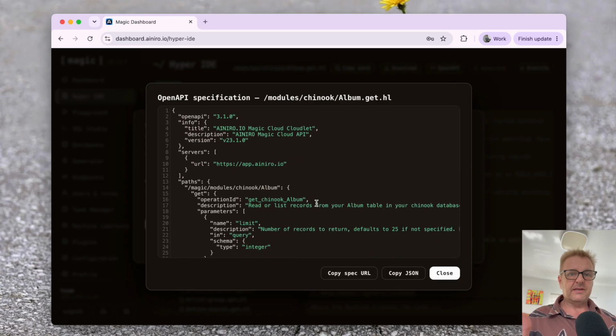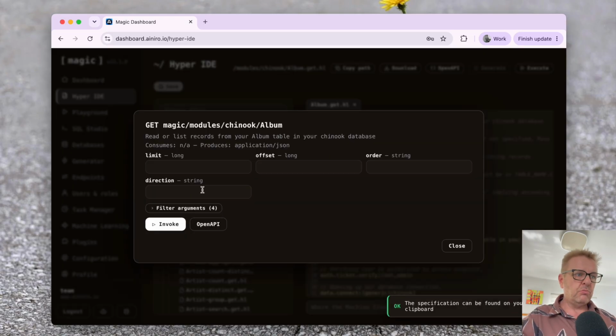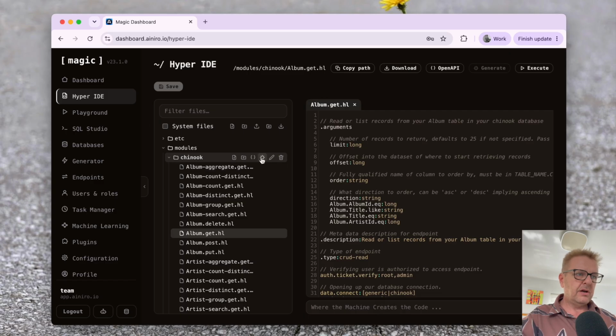Such as here, for instance, I'm copying the OpenAPI specification for one single function. If I want the whole module, I go up here, choose this guy. And it says OpenAPI specification if you wait for 5 minutes.